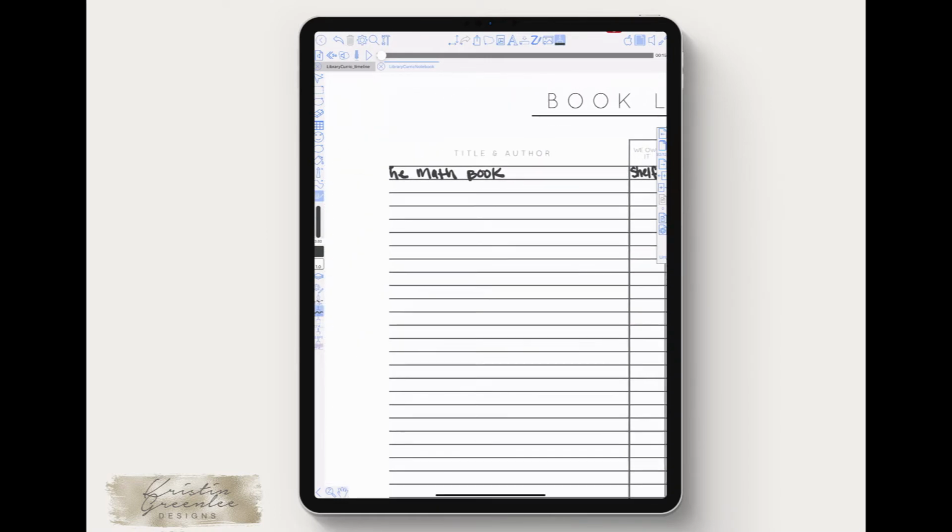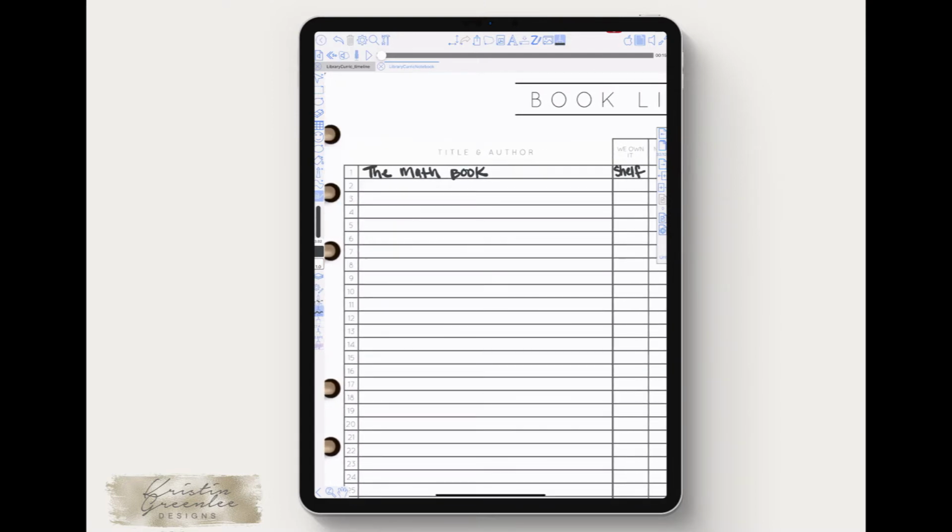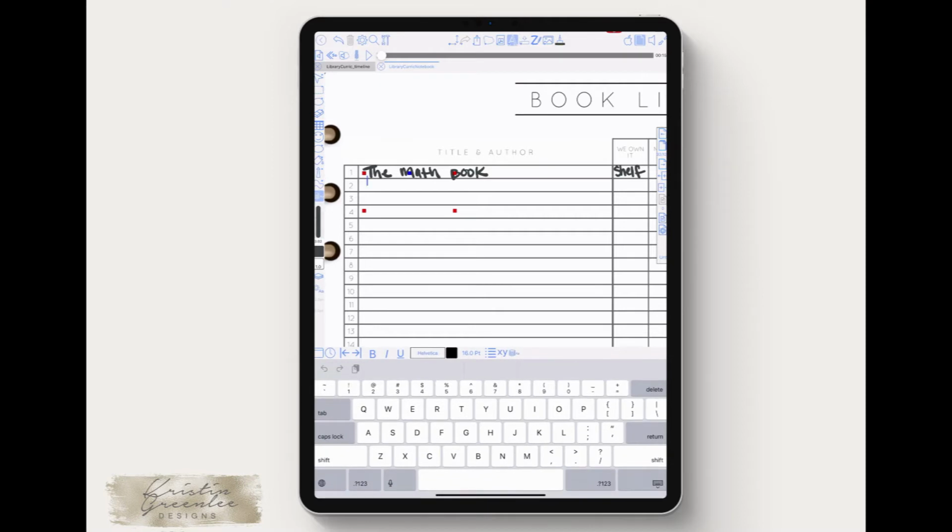But the other option you have is to use the type tool, and you could put in, and I'm just doing this real fast.